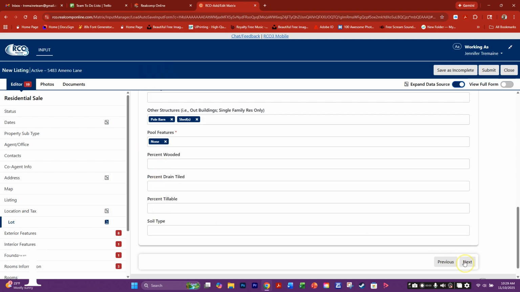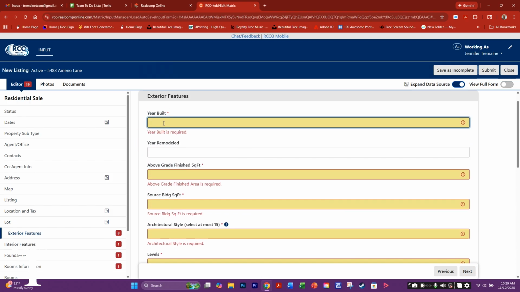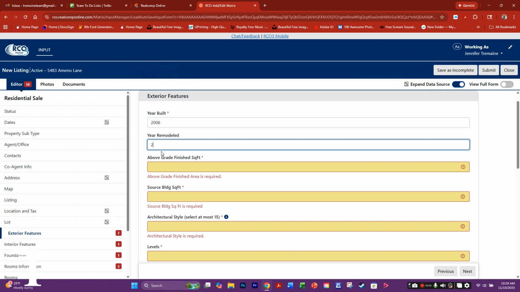Moving and grooving on down. We got to select the year built of the property. Perhaps your property has been remodeled recently. If it has, you can select which year it's been remodeled.